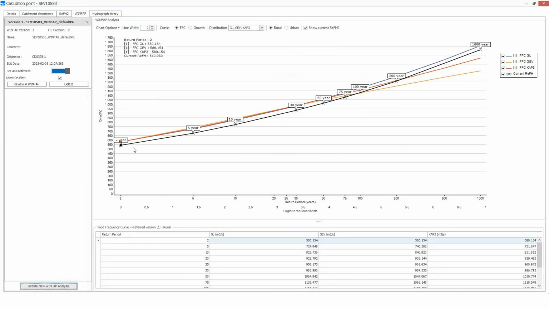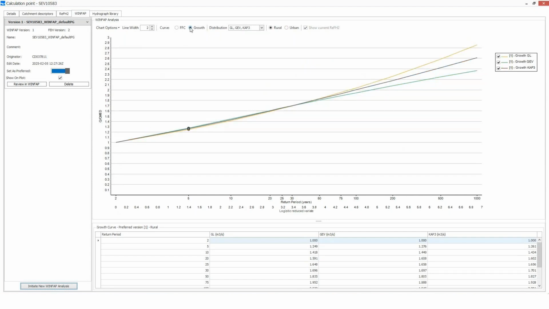I now have the flood frequency curves, and I have plotted all the flood frequency curves that I have pre-selected in WINFAP. So I have the distributions GLGV and CAP3. And I also have the current ReFH plotted here so that I can see how they fit with each other. I can either plot the FFC or the growth. I can choose which distributions I want to see on the plot. So either all of them or only one of them.